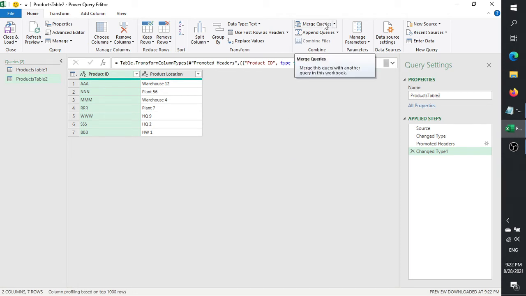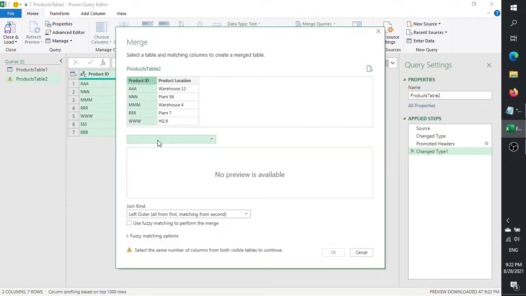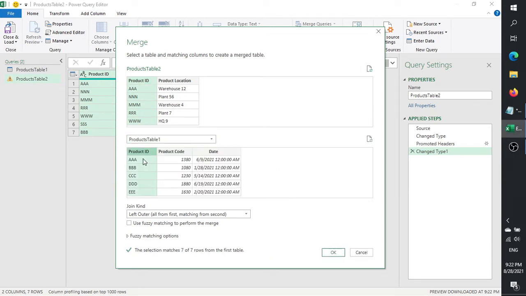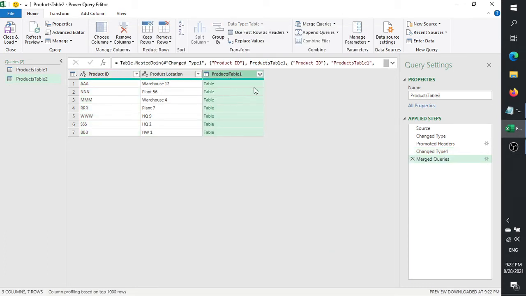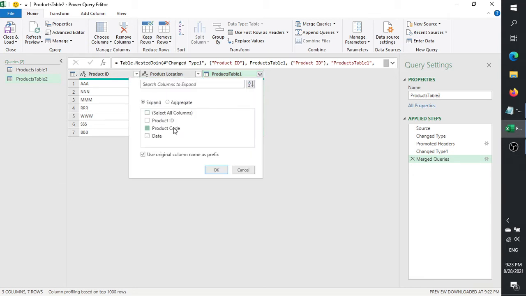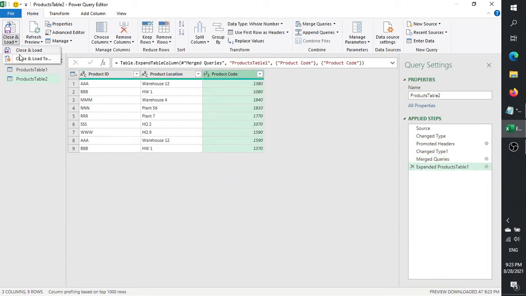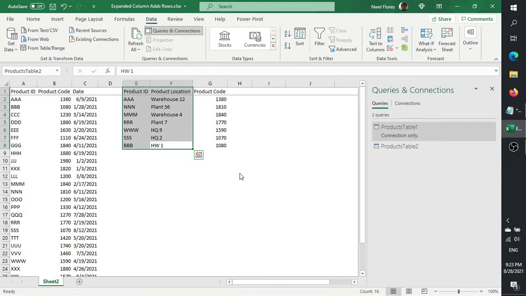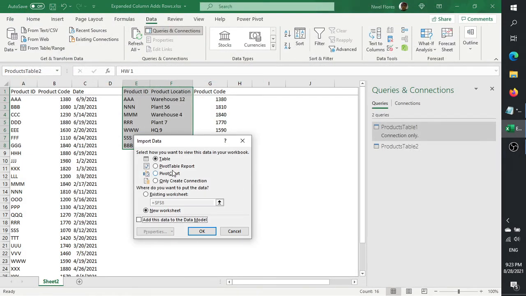And then we'll merge the first table, because we're replicating at least the equivalent of what we can do with VLOOKUP. So we have the products table here, and then we'll expand this and get the product code, and remove the original column, and we get this. Then let's close and load this to our worksheet. And for the existing worksheet, let's paste it here.